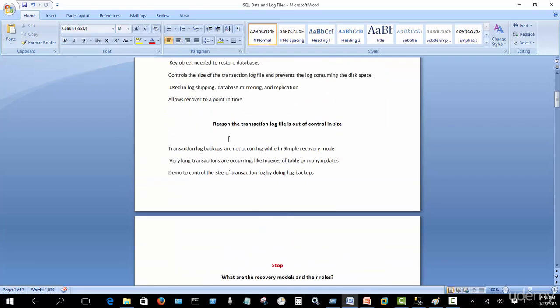One of the most important things about transactional log management today is to prevent it from consuming the physical disk, and transactional log backups do that. So we'll be discussing that also. The reason the transactional log file gets out of control, and you'll certainly appreciate that when I give you a demonstration, is because you're taking log backups while in what's called the simple recovery mode. And I'll show you how to recover from that.